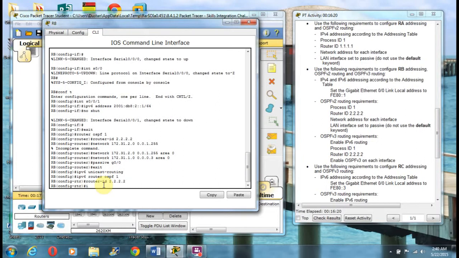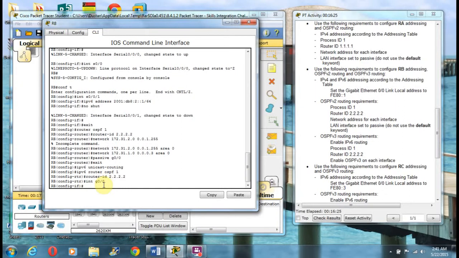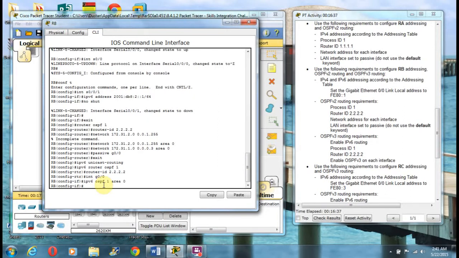And then go to interface G0/0, IPv6 OSPF1 area 0, and then IPv6, oh hold on, interface S.